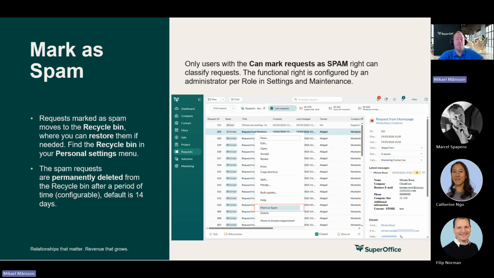It could also be that for some reason you don't want every user to be allowed to mark requests as spam. So this is a functional right that is configured by an administrator and can be assigned to a specific role in settings and maintenance, the admin client. So if you're testing this out and you don't find the mark as spam, talk to your admin and ask for this feature if you don't have it directly. It's an easy one-click thing to do in the admin client to allow this feature to be enabled for you.